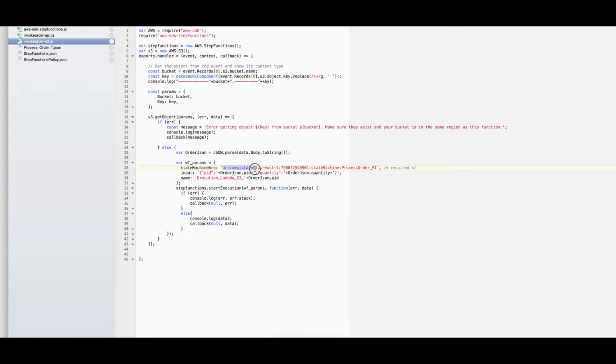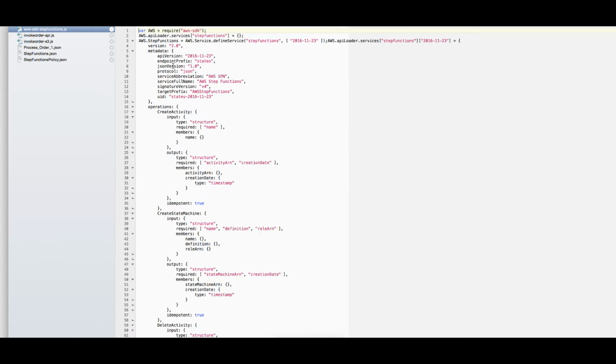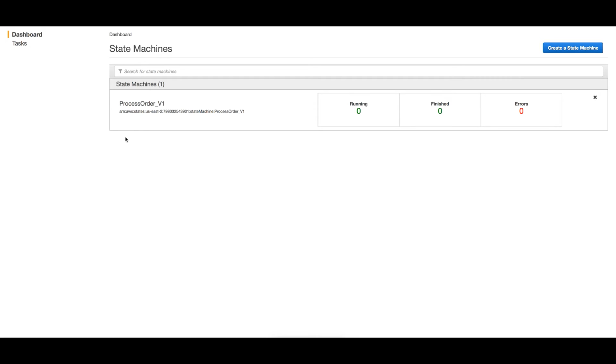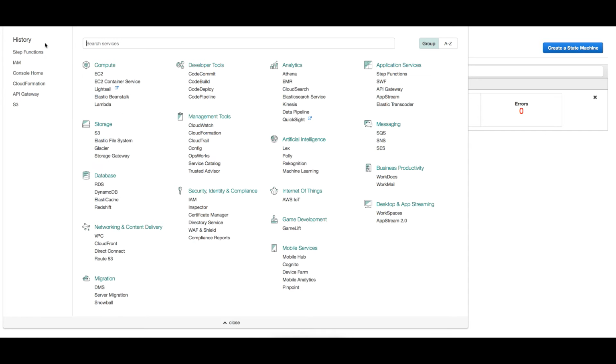So I'll just replace this ARN with the correct ARN from my environment, and you should do the same in your environment. So now I have my source code ready, and I already have the SDK, the step functions SDK created from the last lecture. I will package these two files into an archive, and I will use this archive to create my lambda function. The next step is to create the lambda function, so heading to lambda.